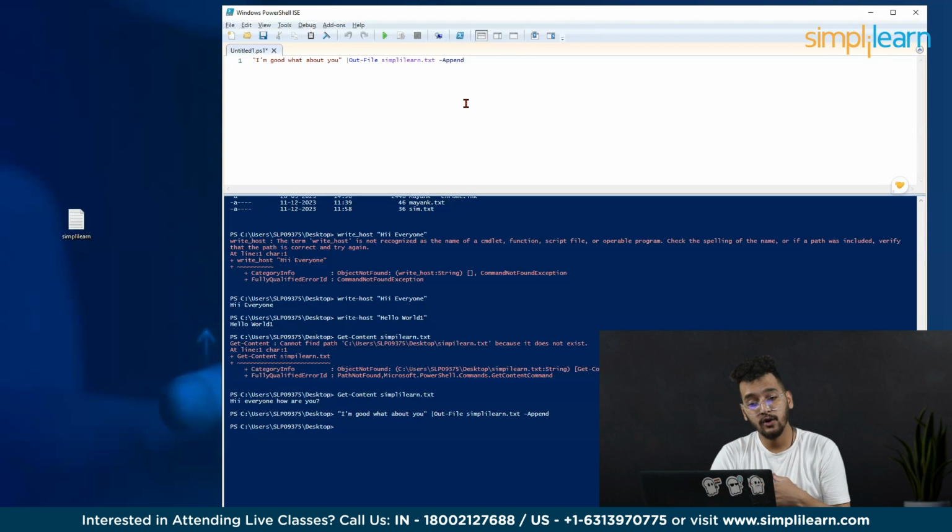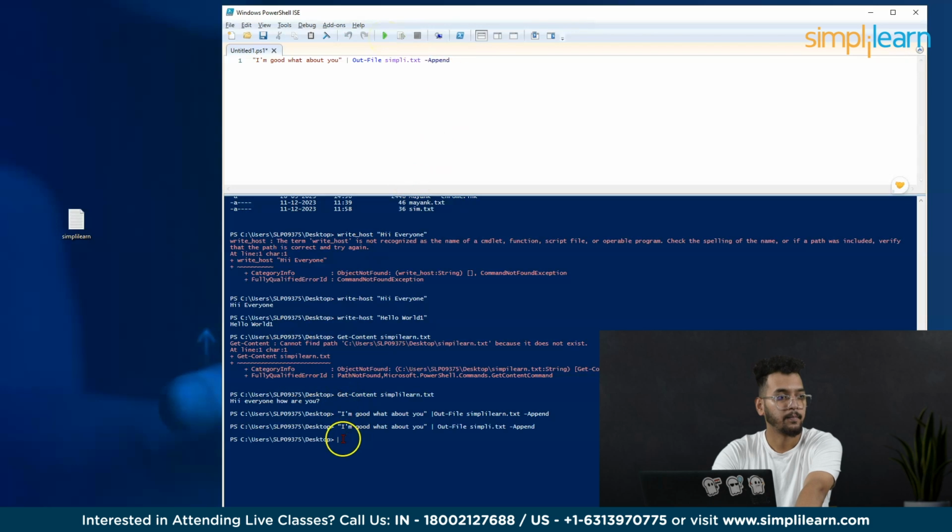What if I want to add text into a different document? For that, you just have to change the file name. So here I will write a different name instead of simplilearn, and I will run it.